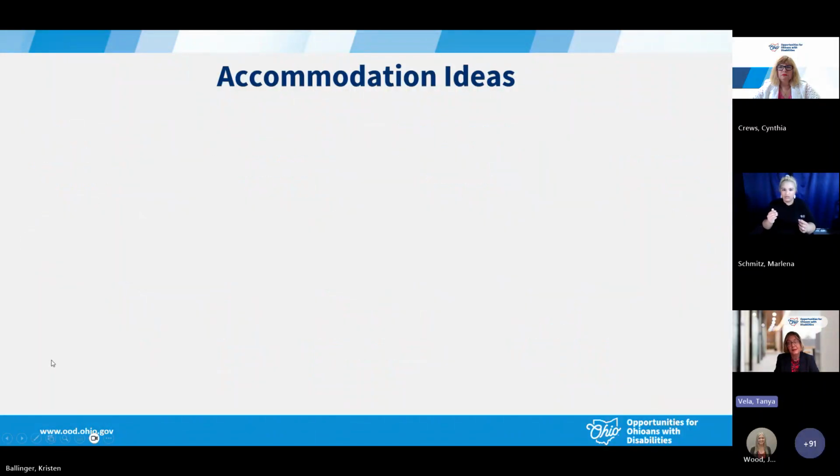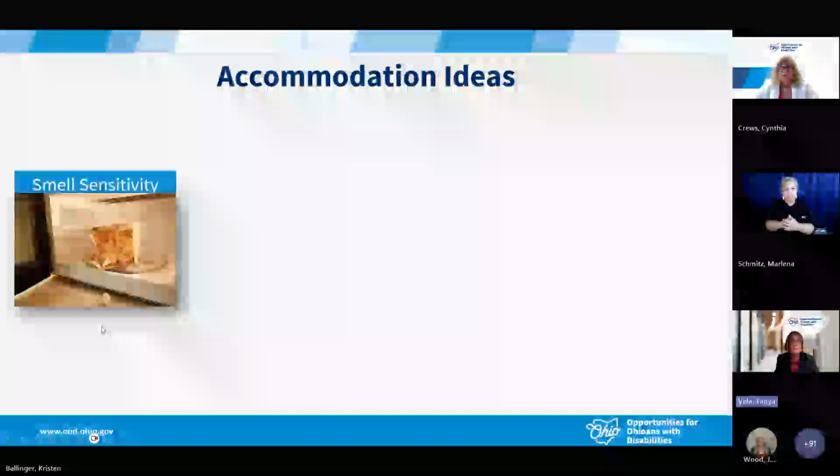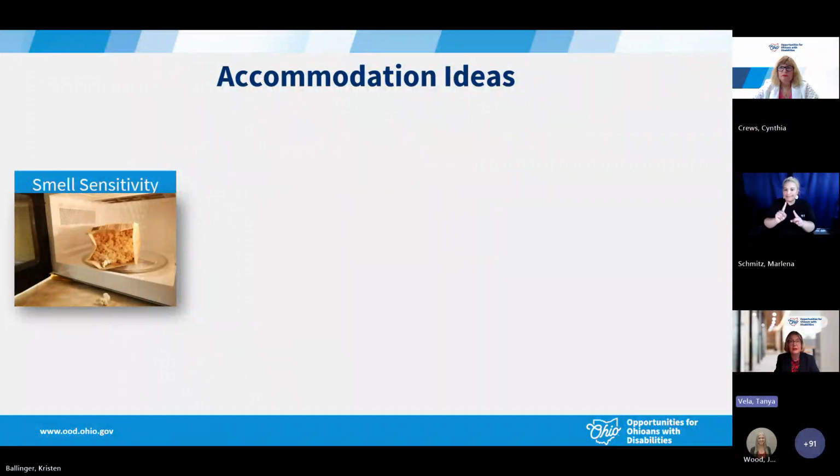Earlier, we discussed barriers related to sensory needs that employees may experience in the workplace. Let's revisit these barriers and consider some effective accommodations. The first barrier we discussed was smell sensitivity, and an employee whose workstation is near a space with frequent smells. So perhaps relocating the workstation to an area away from the break room to avoid smells of coffee, lunches, and that dreaded burnt popcorn smell.